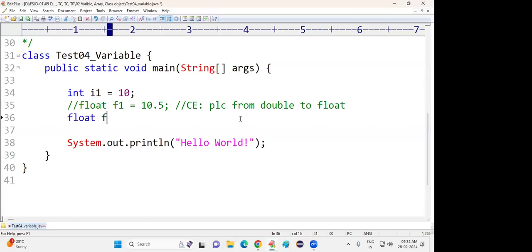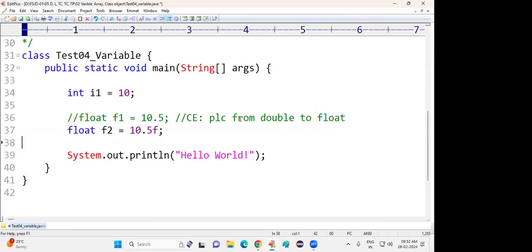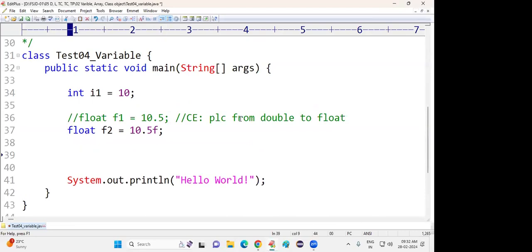If you want to assign a float, what should I write? Float f2 equal to 10.5f. Small f or capital F, you can write. Then what is the right way to assign without f? Double d1 equal to 10.5. Allowed? Yes.